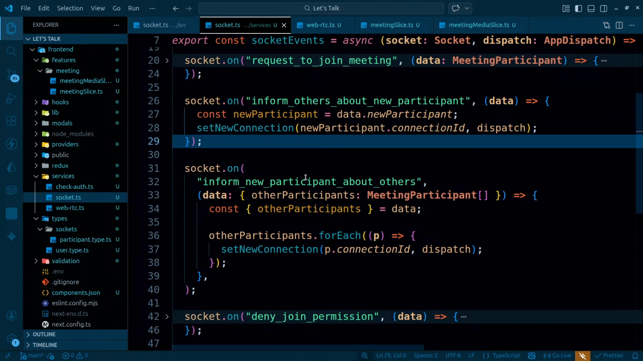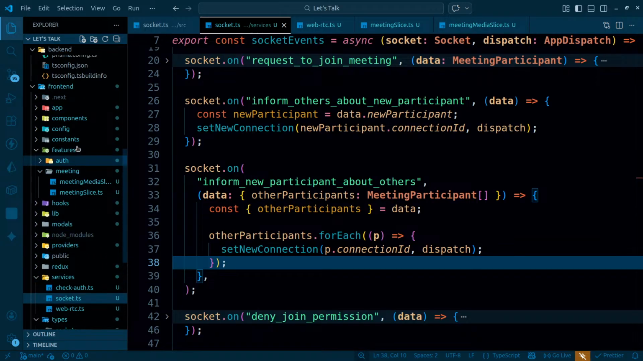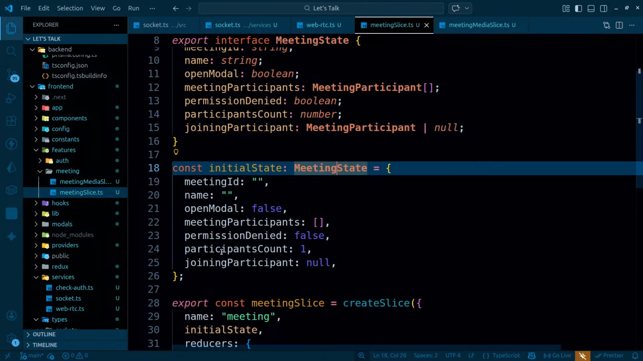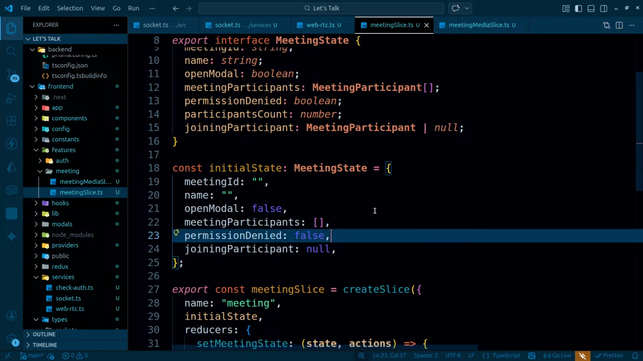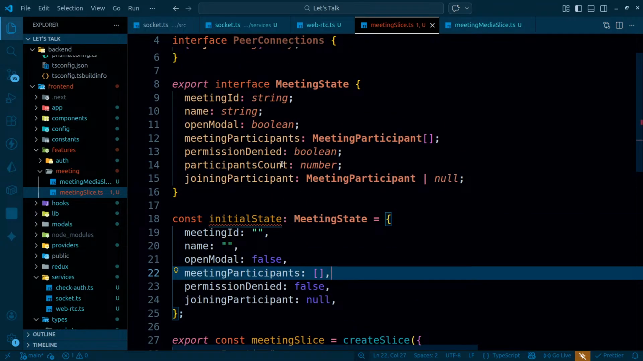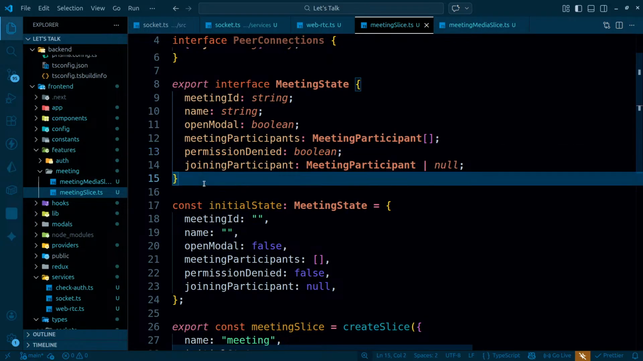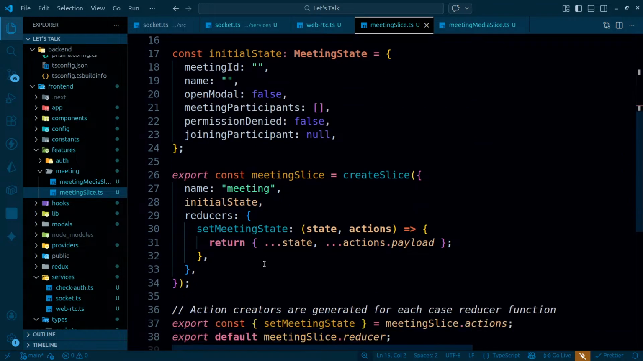and this should be fine. Alrighty, by the way, I need to go to my features again and slice or media, I think meeting slice, and over here I have participant count. I'm not going to have it here because right now I already have my meeting participants. I can just directly get the length from here. So these participant counts are not needed. I can just directly go ahead like this, and this much kind of makes sense.